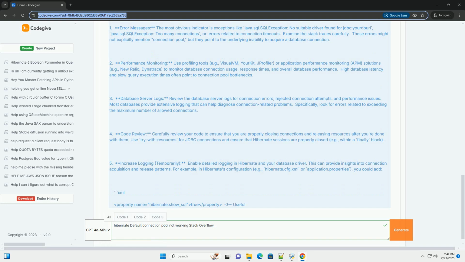2. Performance monitoring. Use profiling tools, for example VisualVM, YourKit, JProfiler, or application performance monitoring (APM) solutions, for example New Relic, Dynatrace, to monitor database connection usage, response times, and overall database performance. High database latency and slow query execution times often point to connection pool bottlenecks. 3. Database server logs. Review the database server logs for connection errors, rejected connection attempts, and performance issues. Most databases provide extensive logging that can help diagnose connection-related problems. Specifically, look for errors related to exceeding the maximum number of allowed connections.